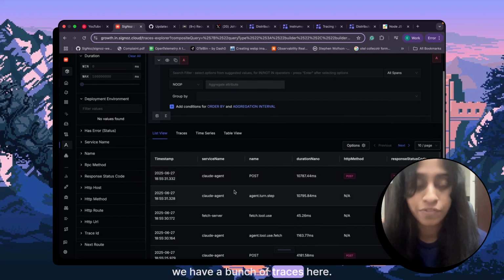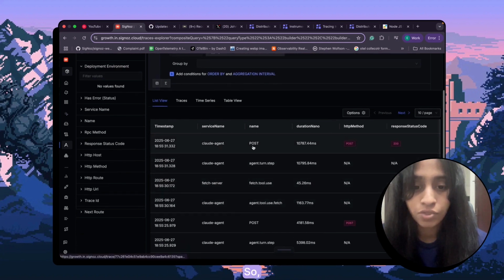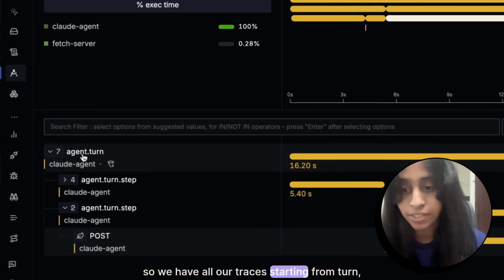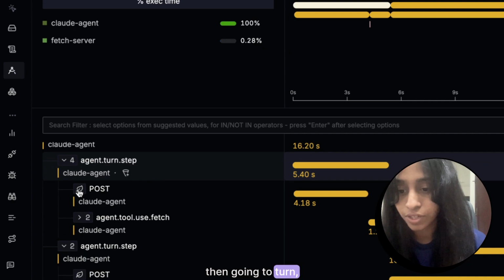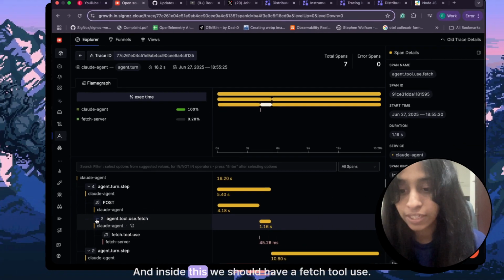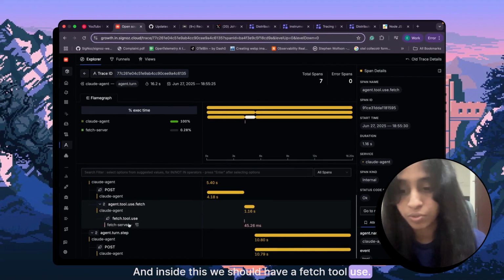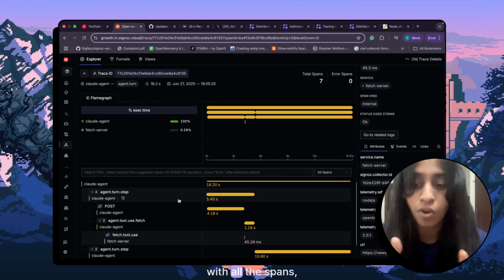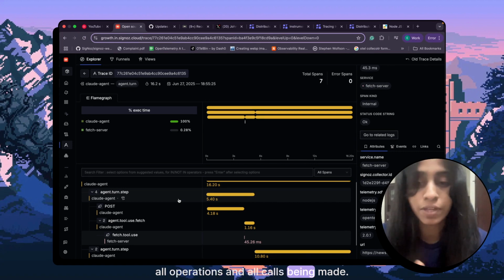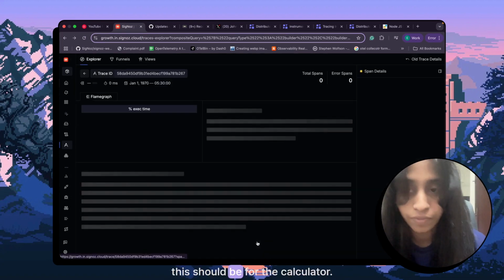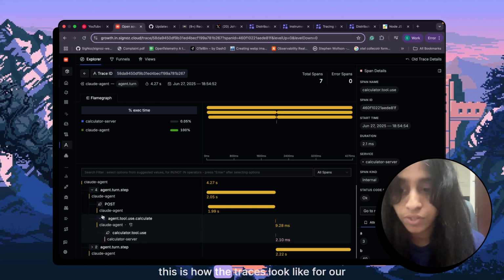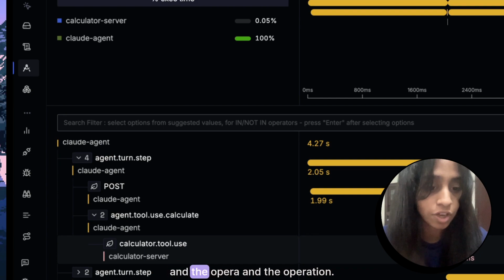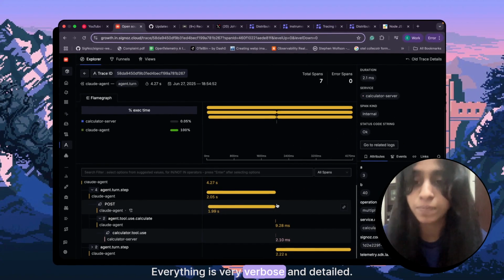Okay, we have a bunch of traces here. Let's start with this. So this should probably be for the fetch tool. Okay, so we have all our traces starting from turn, then going to turn step, tool fetch, and inside this we should have our fetch tool use. Okay, so we are seeing our entire trace journey here with all the durations, all the spans, all operations, and all calls being made. Okay, this should be for the calculator. So this is how the traces look for our calculator tool. Being able to see the operator and the operand, the operation, everything is very verbose and detailed.